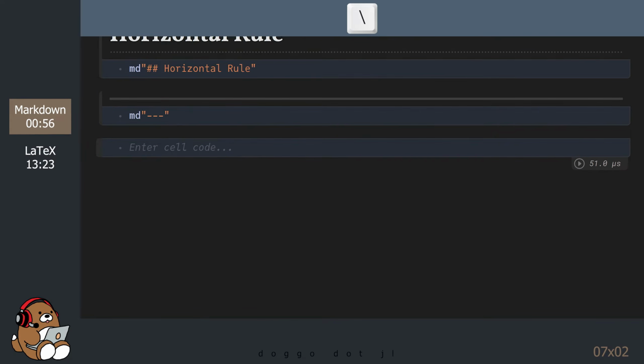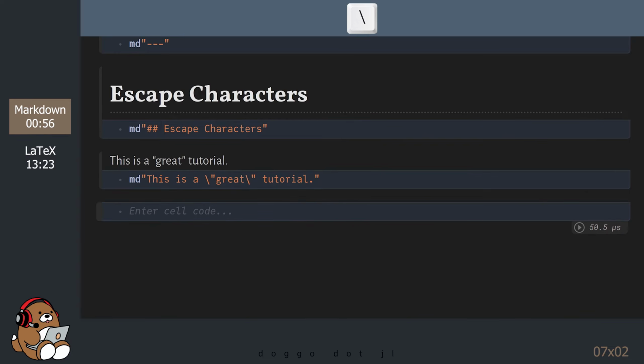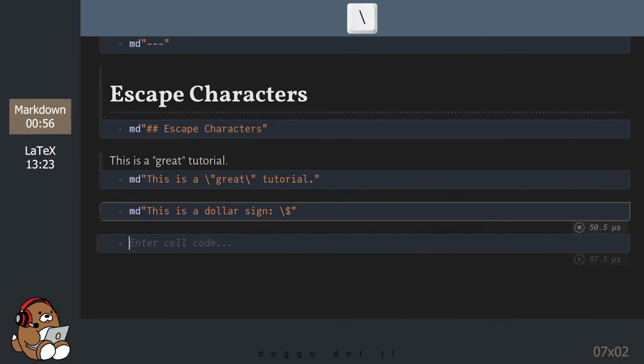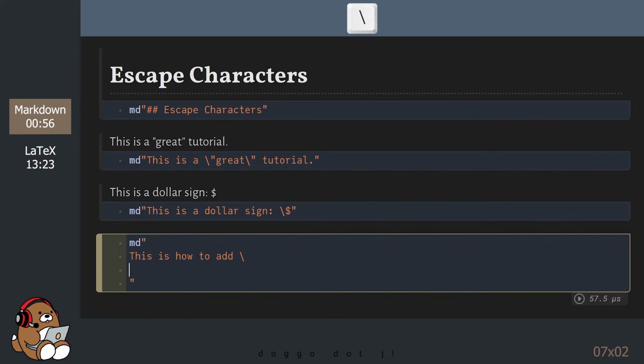When using Markdown, the backslash character is used as an escape character that has a number of useful purposes. Here's how to include the quotation mark character. The $ sign is used for several different purposes within Markdown. So if you want to display a literal $ sign, you need to use the backslash character immediately before it. You can also use the backslash character to force a new line.